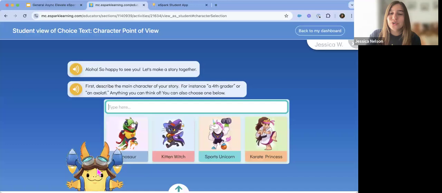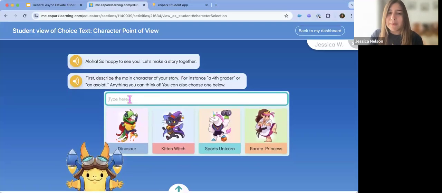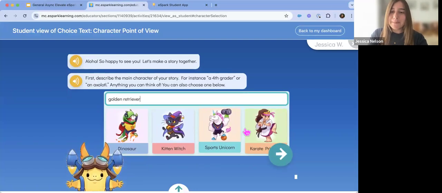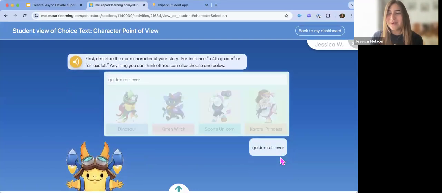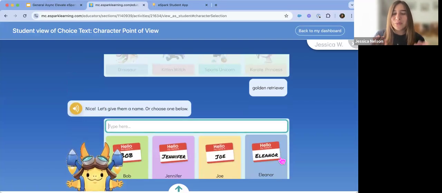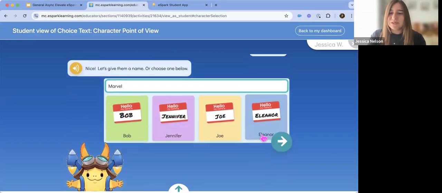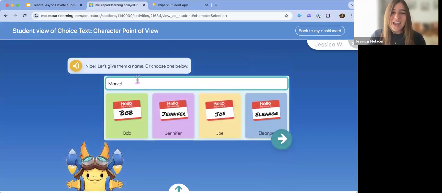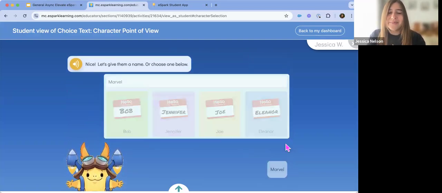So, since we're creating a story, the first choice we get to make is to describe the main character of our story. Now, since I'm a 3rd grader, I can actually type in my own responses here, but for 2nd grade and below, they will just see these pre-selected options. So, I'm going to do a golden retriever as my character because I have a golden retriever, and I always think it's really fun and special to read a story about my own dog. My dog's name is Marvel, so that's what we're going to name our character. And that's the second choice that I get to make.